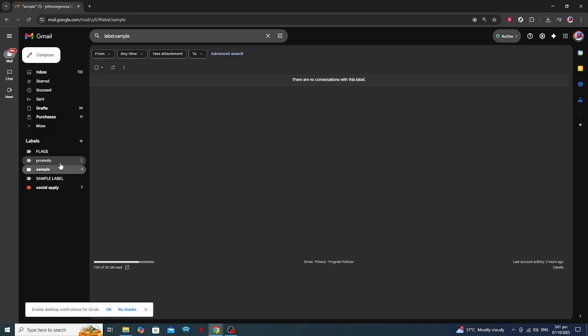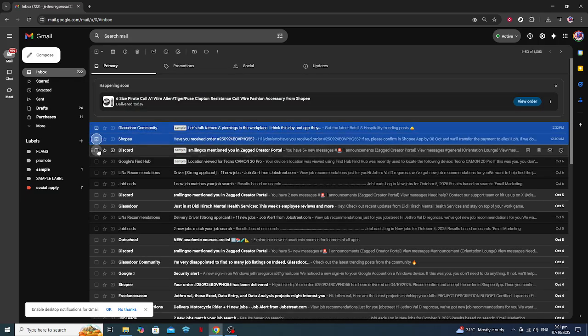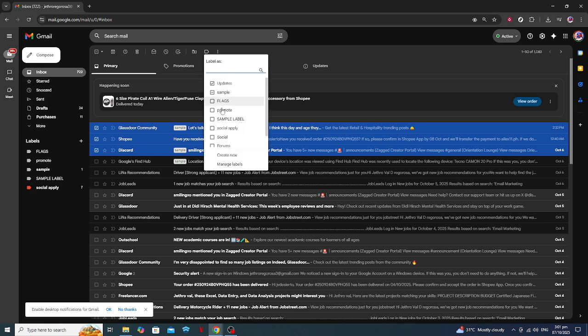To wrap up, using labels in Gmail simplifies your email management significantly. By creating, applying, and color-coding labels, you streamline your communication and keep your inbox clutter-free and organized. And if you ever want to remove a label, simply click the label tag next to an email and deselect the label from the drop-down.